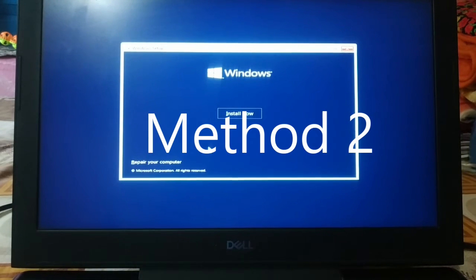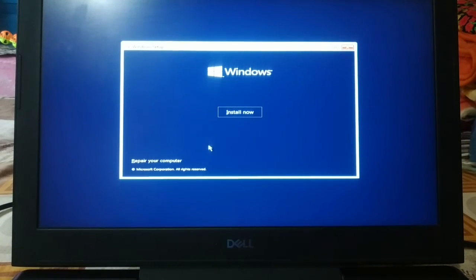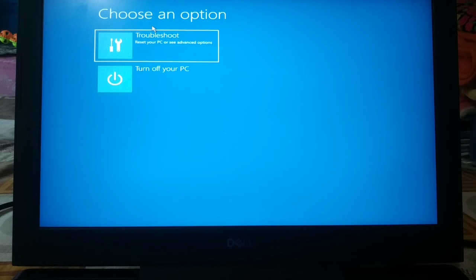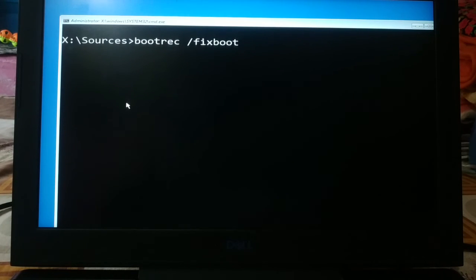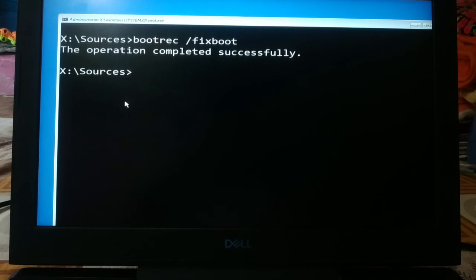So you need a bootable USB flash drive. Boot your PC from the bootable USB flash drive. If you do not know how to create one, visit the channel and go through the video on how to create a bootable USB flash drive. After that, you will click on repair your computer. You will come up with this screen, you will click on troubleshoot and then choose command prompt. Here you will type the command bootrec /fixboot, and when you press the enter key, you'll see operation completed successfully.